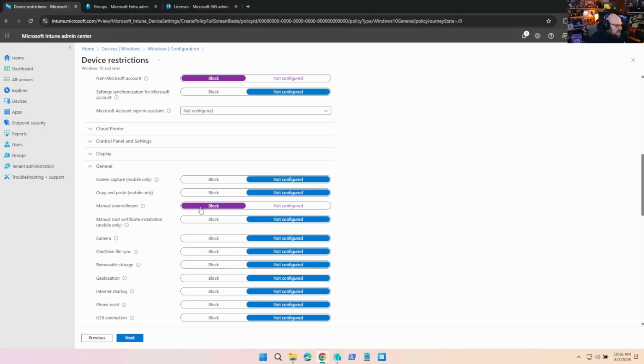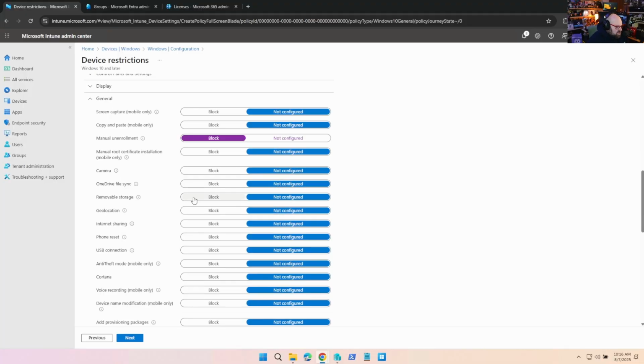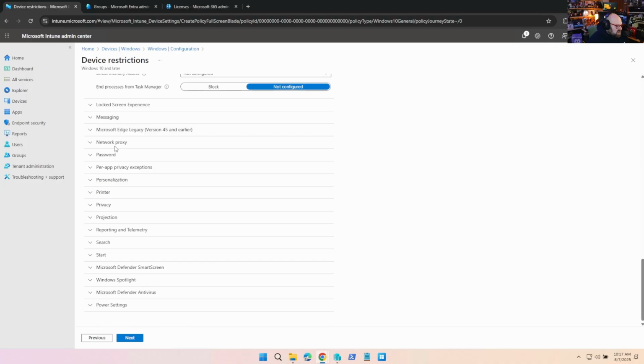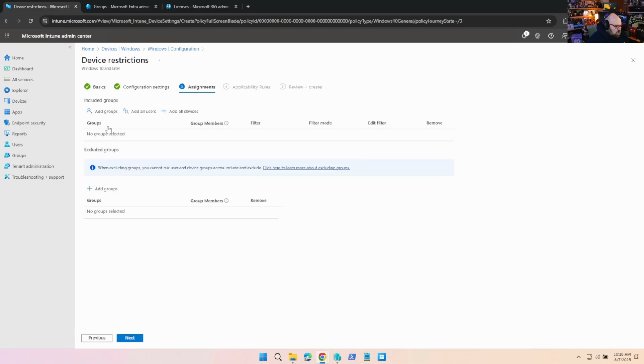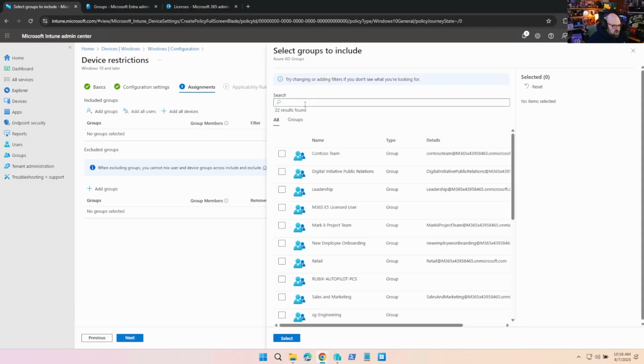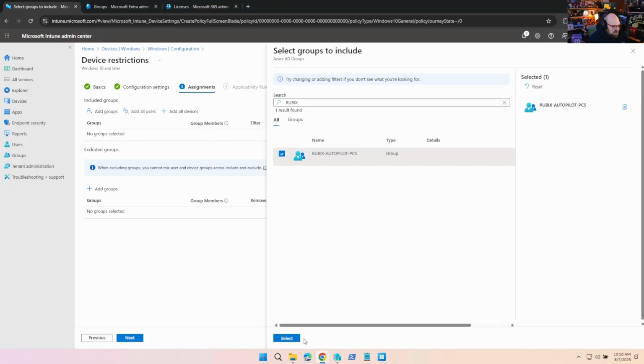We can block manual unenrollment so users can't leave Intune. You can block things like removable storage. We can block internet sharing. And you can look through these and obviously make your own decisions, right? We're just picking some basic stuff here. I'm going to hit next. And we're going to apply that restriction to our same group, Rubik's Autopilot PCs.